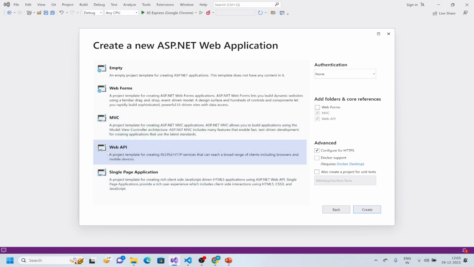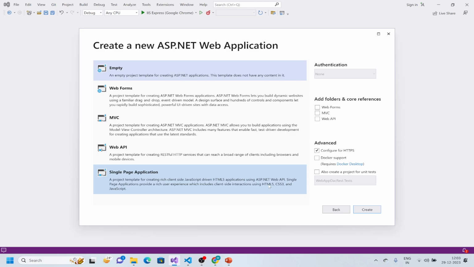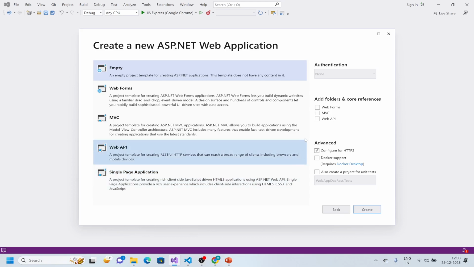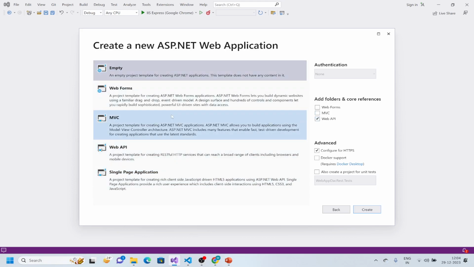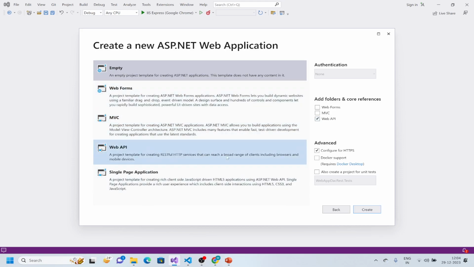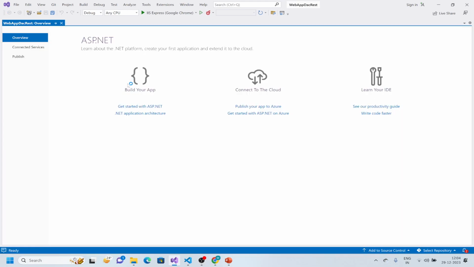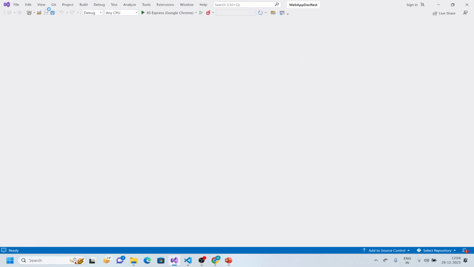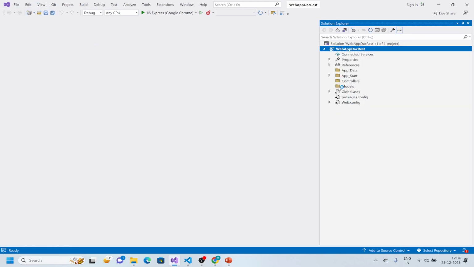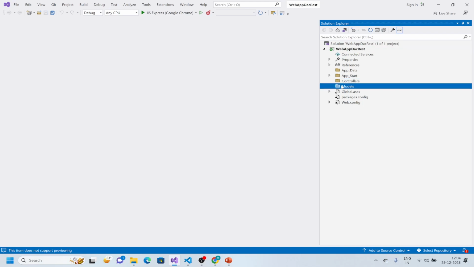So I'll go to Web API directly, or I can take empty Web API from here. Which one will go? Empty Web API? Sure? Okay. So I just want an empty Web API to work with, right? So create it. On day 11, this is created for you. Everything is ready. Now look, there won't be a view for you. You will have a controller, you will have a model. You simply don't have a view.